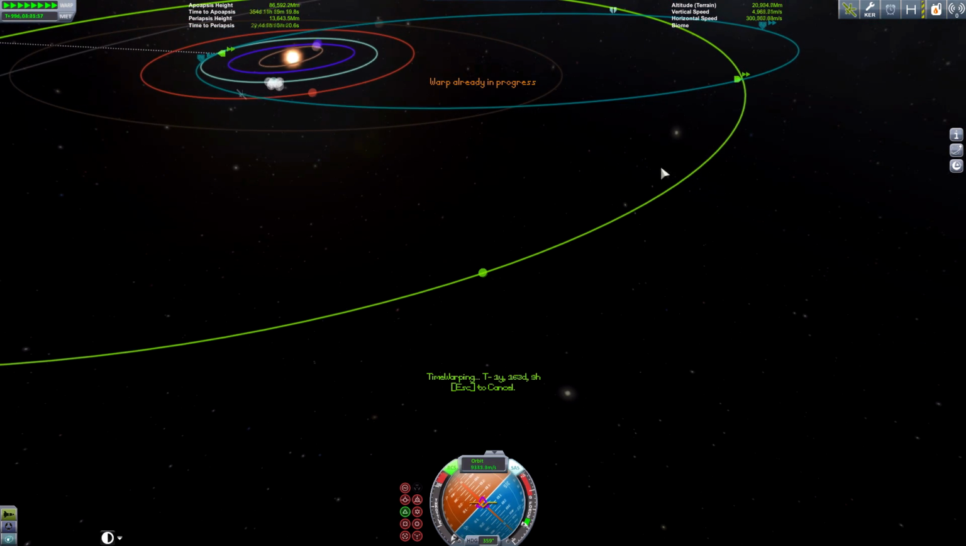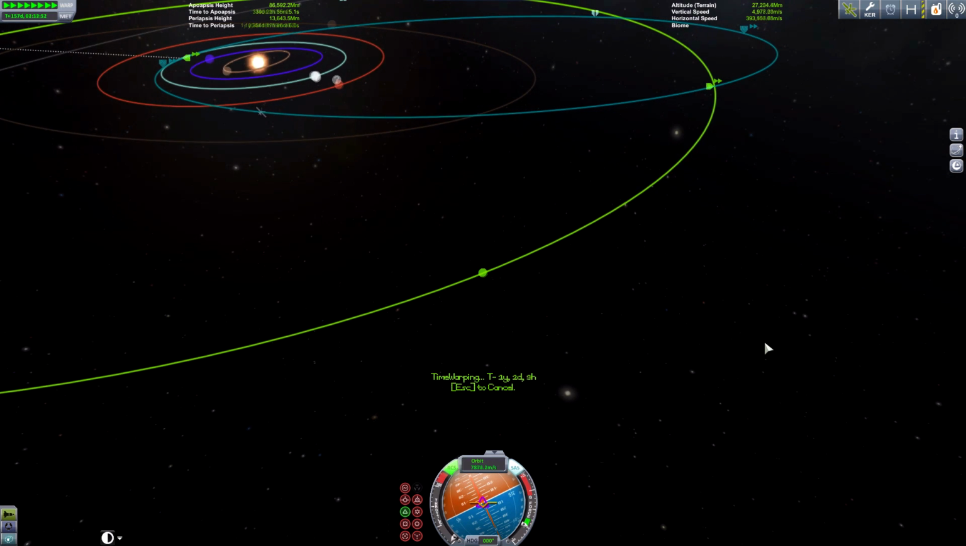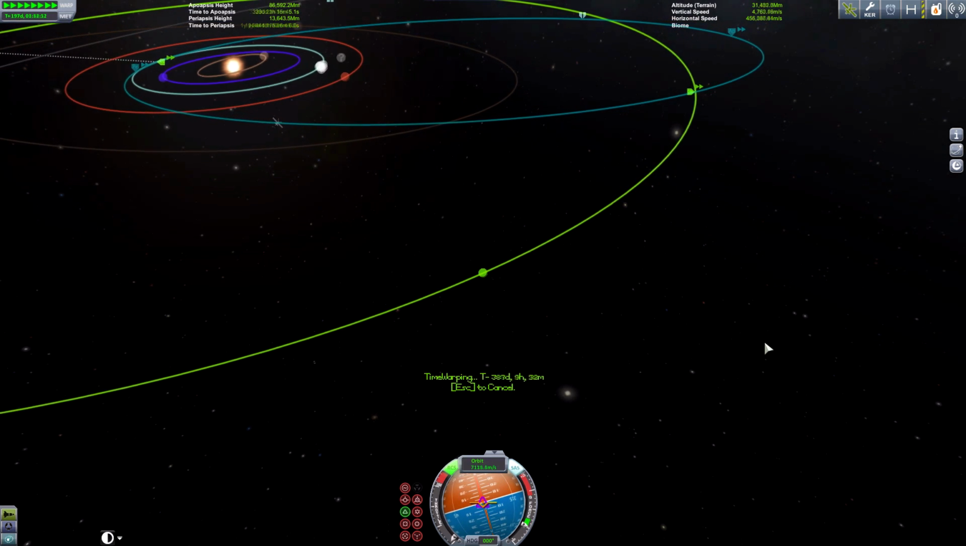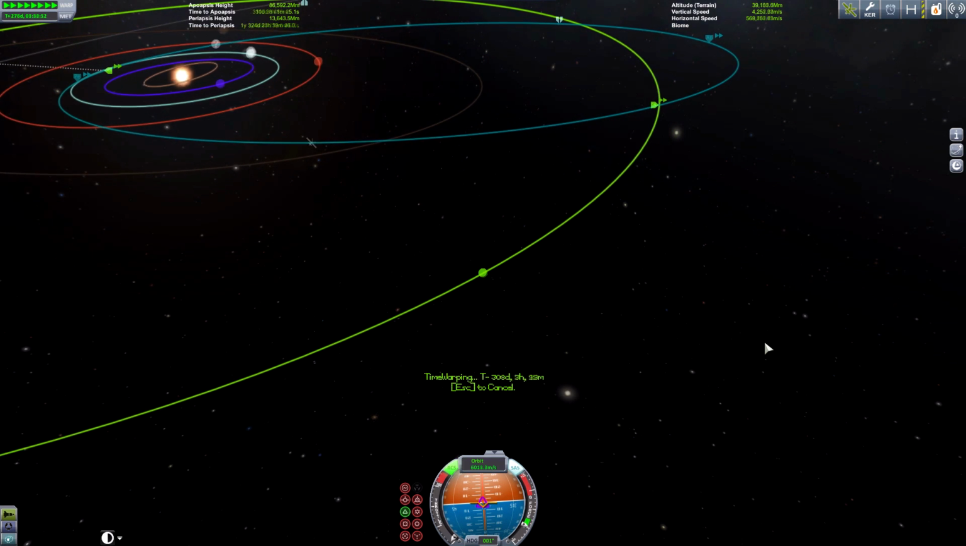A quick fast forward through time and space, as Kerbals are time lords too. We approach Jool. Now this will be a long and arduous journey. Let's hope you don't do this in real time.